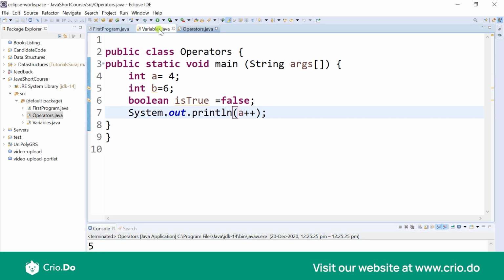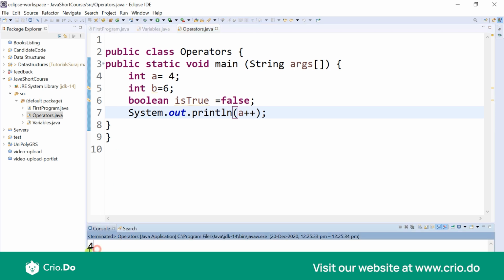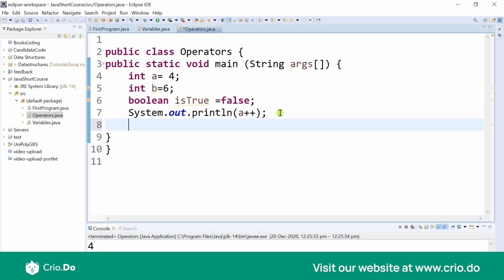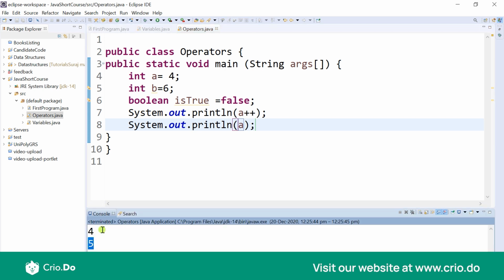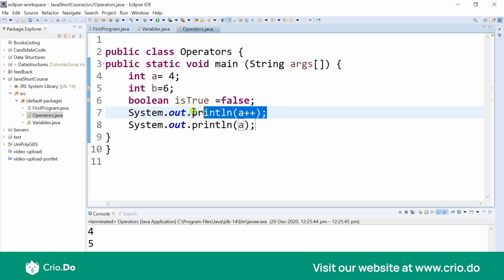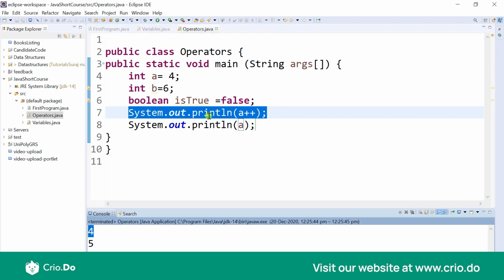But then when I print this, right now I'm getting 4. But oh no, how come this is possible? If I just do a sysout again, and if I just print a again, and if I run this, then you will see that now it is 5. So the first statement actually resulted in 4 and the second statement resulted in 5.